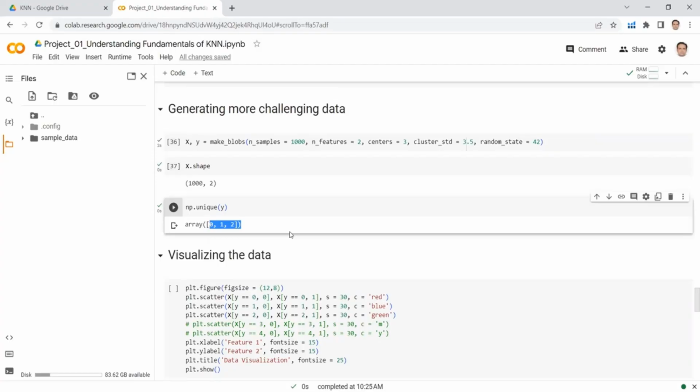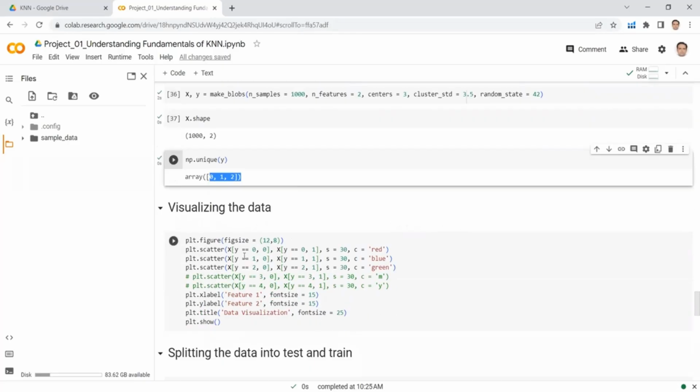Since we have 3 unique labels, in order to visualize the data, I have to perform 3 scatter plots. That is, for those values of x belonging to y equal to 0, for those values of x belonging to y equal to 1, and for those values of x belonging to y equal to 2. And here I am using red, blue, and green colors. Why are we going to plot 3 scatter plots? Because we have 3 labels. So the data belonging to class 0 or label 0 will be red, data belonging to class 1 will be blue, and data belonging to class 2 or label 2 will be green.